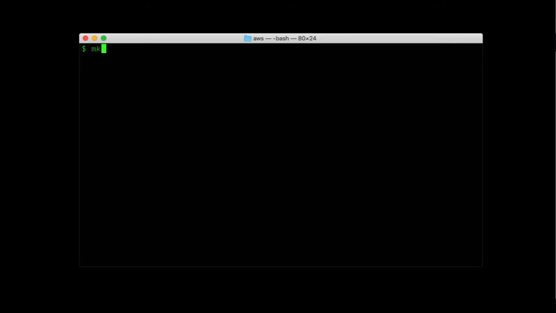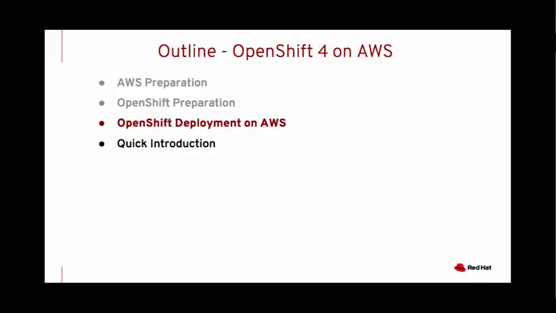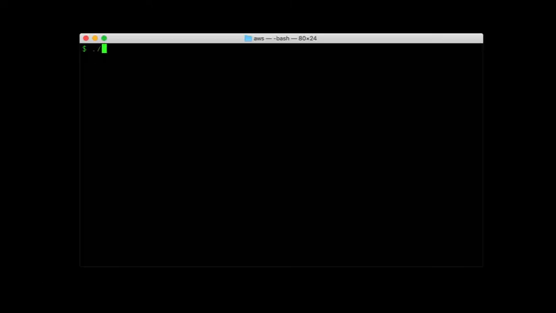So now let's go ahead and create a subdirectory. I'll call mine AWS cluster. Okay, now let's deploy OpenShift on AWS. Now we're going to run the OpenShift install command. We're going to say create cluster and pass in the subfolder that we created previously. And then we're going to turn the debug logging on.